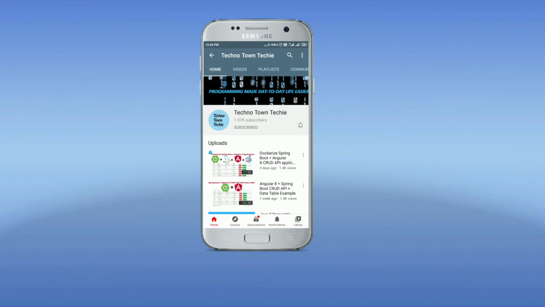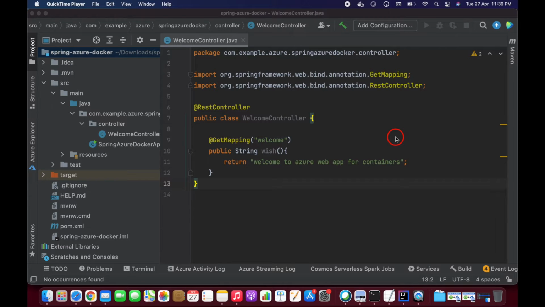I'm going to talk about how we are going to deploy a Spring Boot application on Azure Web App for Containers, guys. With the help of a Docker container, I'm going to deploy to Azure Web App for Containers. Okay. So to work with this, this is my Spring Boot application, guys.